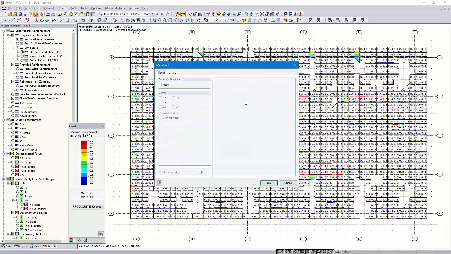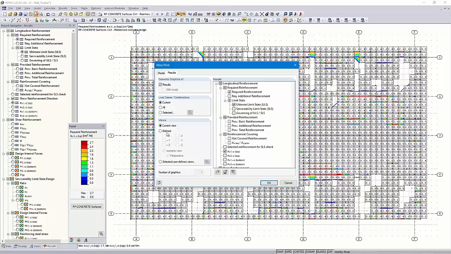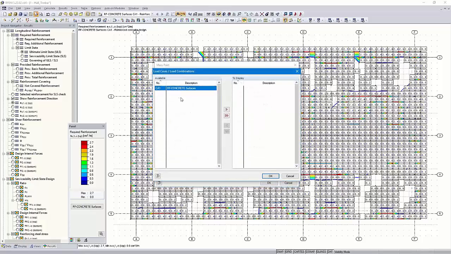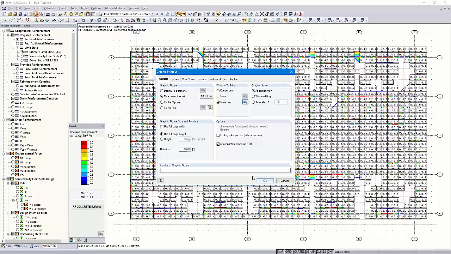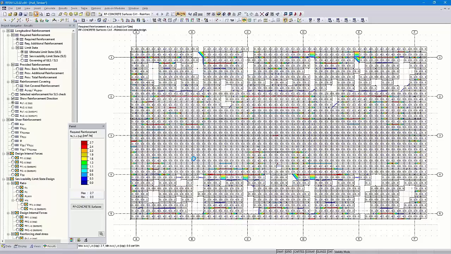I change the mass print settings and I select the concrete surfaces, module data, choose here ultimate limit state design and AS1, AS2 for the top and both for the bottom. I could also add other graphics, but for this example, 4 pages or 4 graphics are sufficient. You can do that the same way if you want to print more graphics.